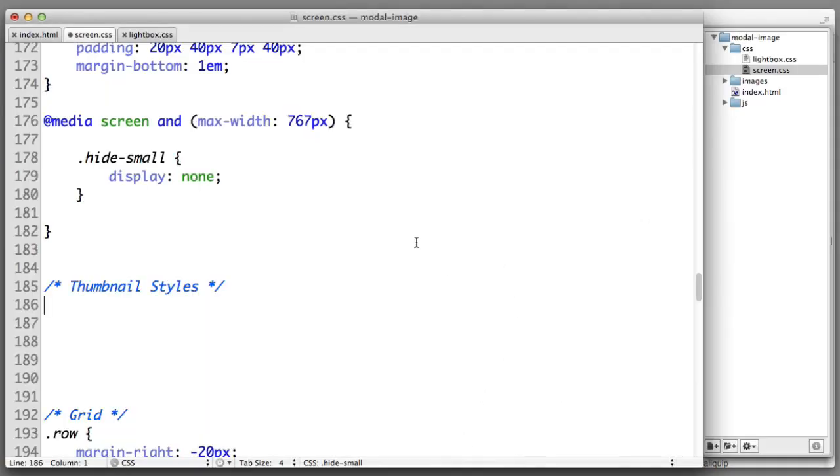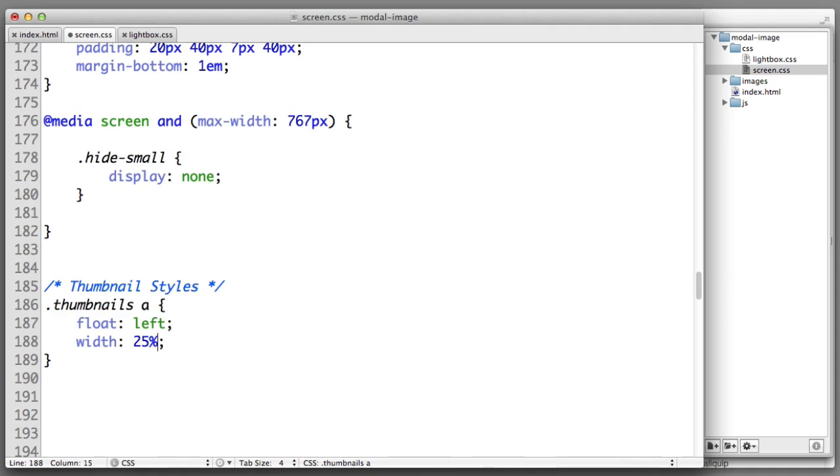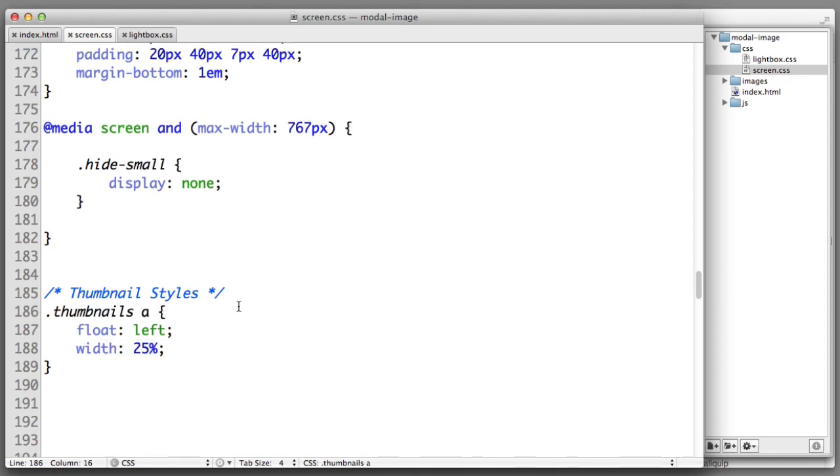So in my style sheet, I will create a rule that targets any A element or link that lives inside the thumbnails div. I will float them to the left and give them a width of 25%, because 25 times 4 is 100%. So we will fit 4 on a row. So let's save here. And because we used floats, let's go clear our floats.